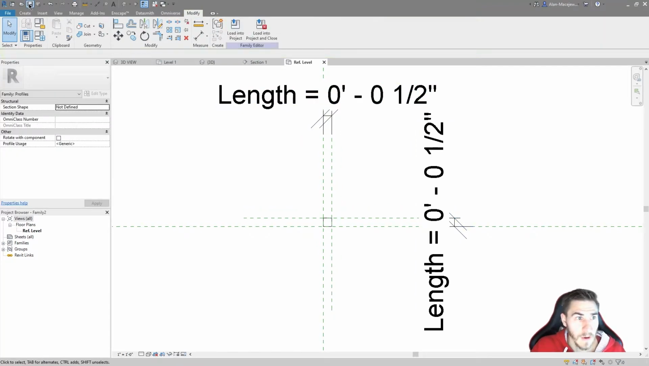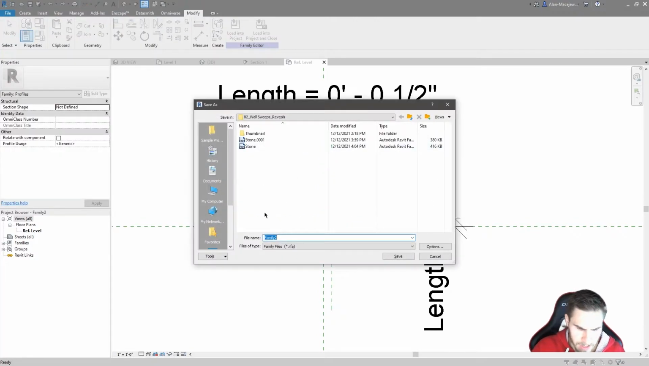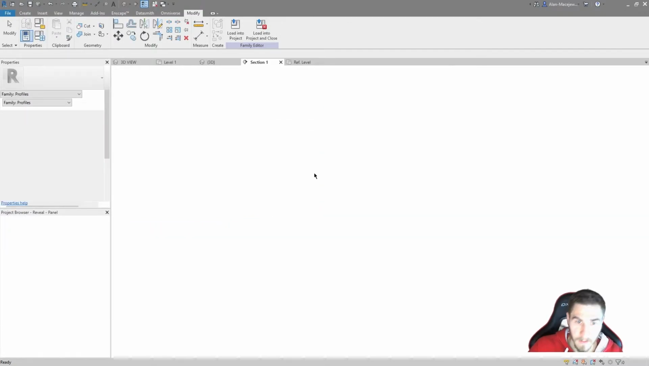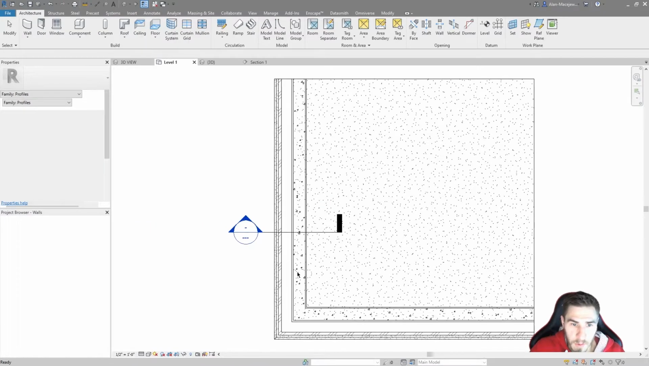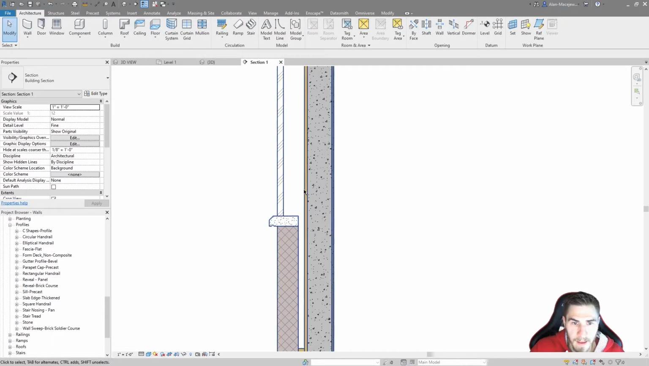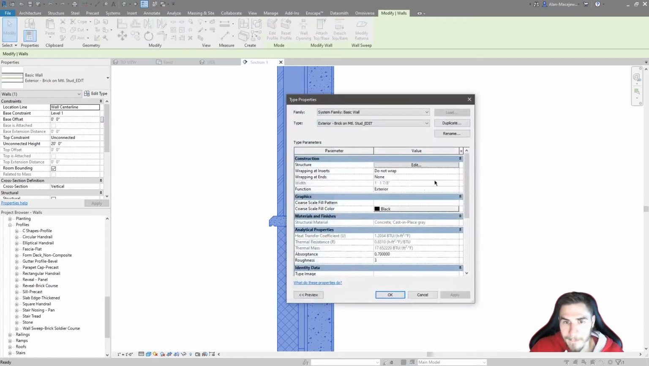Cool. So I will save this, of course, always save this. We want to call it reveal in panel. Cool. Name it whatever you want, but definitely please name it. That's definitely something you want to do. And so with that, we're here, we're back. So let's go back to my section and into my wall type.